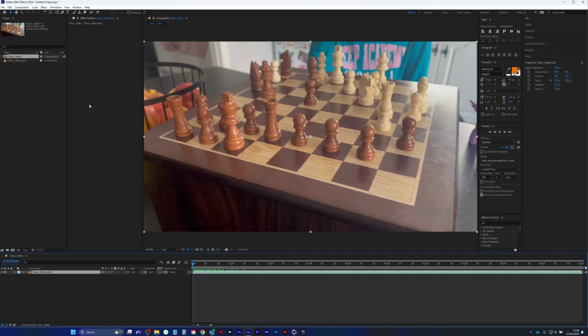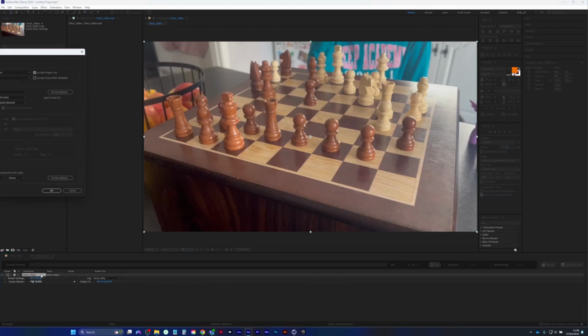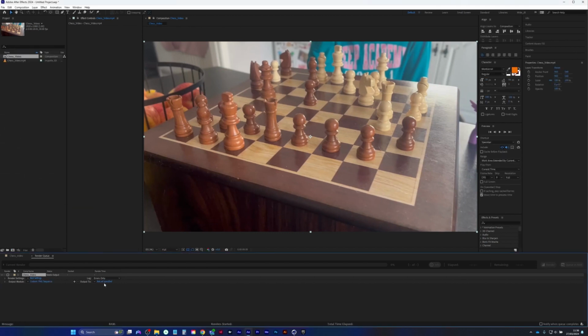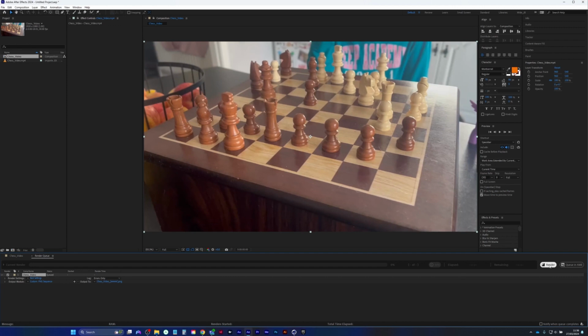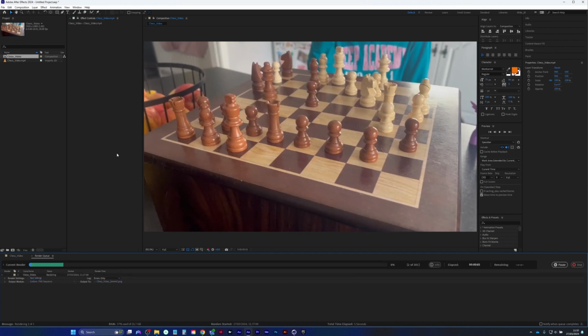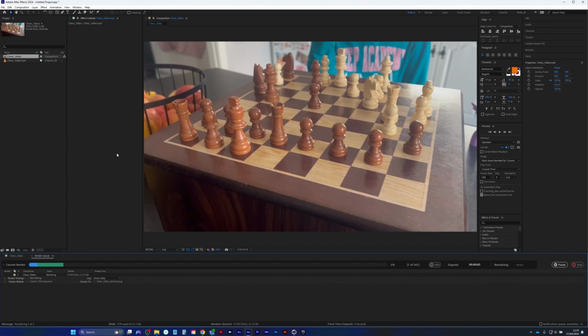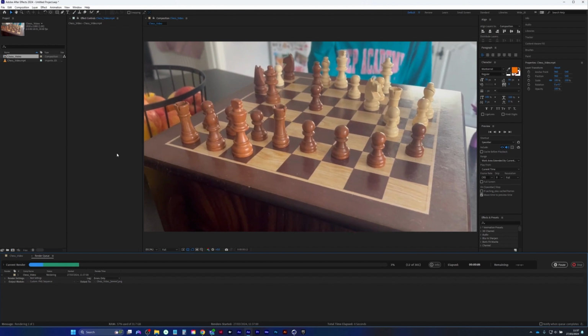So we need to export this as an image sequence so that we're going to be able to track it inside of Cinema 4D. So just go to Composition, Add to Render Queue, and let's set this up to be a PNG sequence, and we're going to output it to a folder called whatever, movie sequence I'm going to call it, and save that. So if we click on render now, that's going to render out each frame as a PNG image. So I'll pause the video and we'll pop back in once that's done.